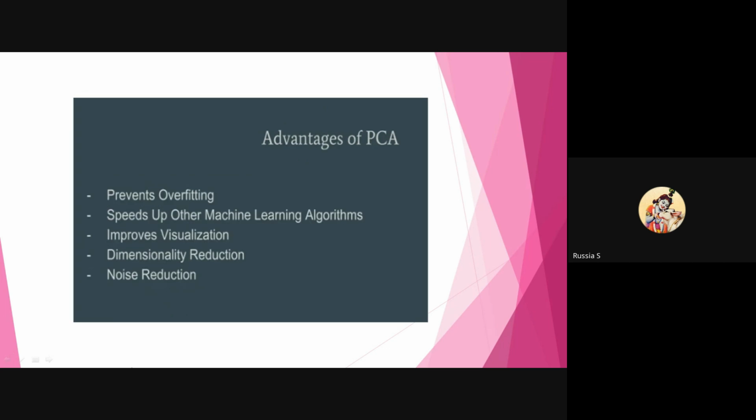Then the advantages of PCA: it prevents overfitting. What is overfitting? This also comes under a topic. Then it speeds up other machine learning algorithms and improves the visualizations. So it will give some clear idea regarding the data or prediction values.